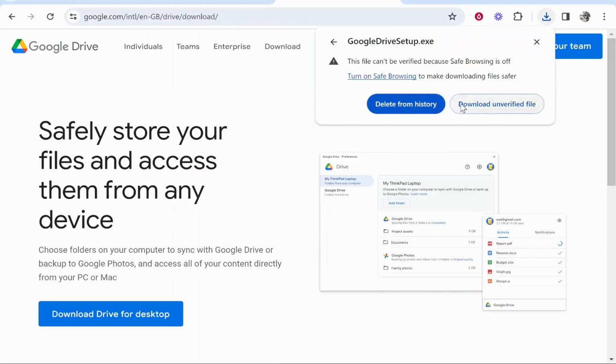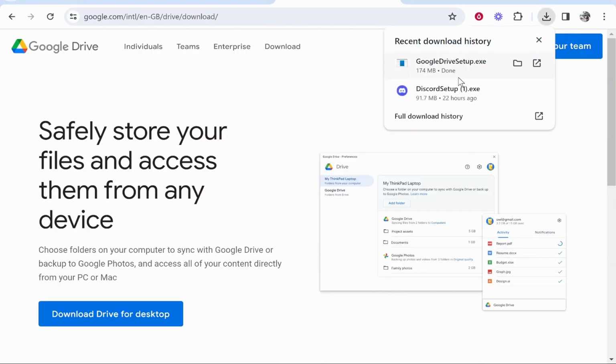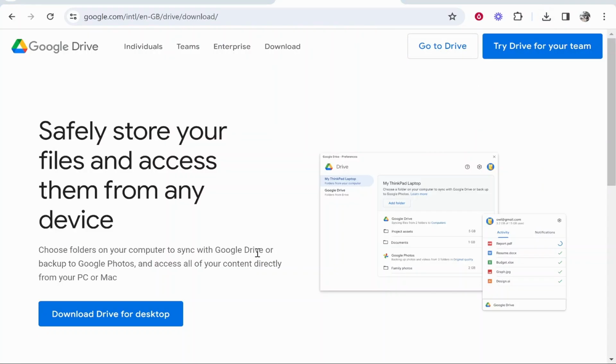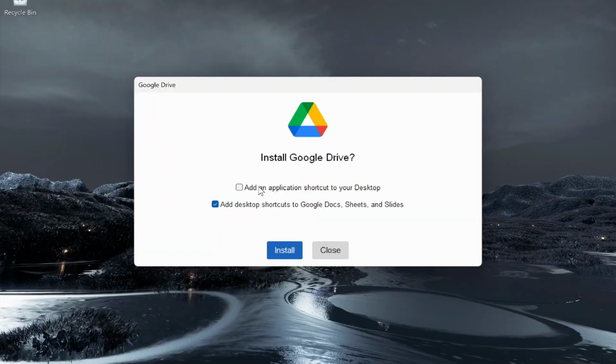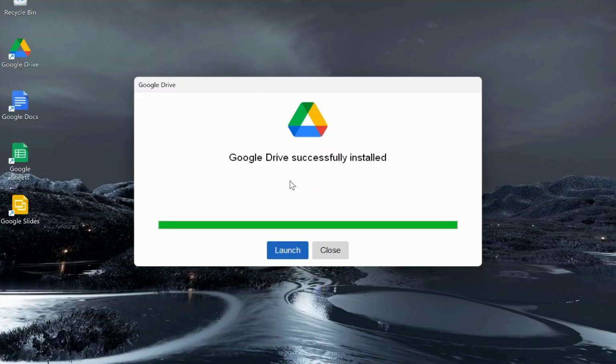And once you've got that downloaded, you want to run the installation wizard. So it's 174 meg. So I'll be back once this has downloaded. So now we've got that downloaded, we can now open the installation file. And it should then open. So here we can install Google Drive, and it's going to ask you, do you want to install it and add an application shortcut to your desktop? I'm just going to check that, and we'll keep this one checked as well, and then we'll click on install. So now that's successfully installed, we can now go ahead and launch it.